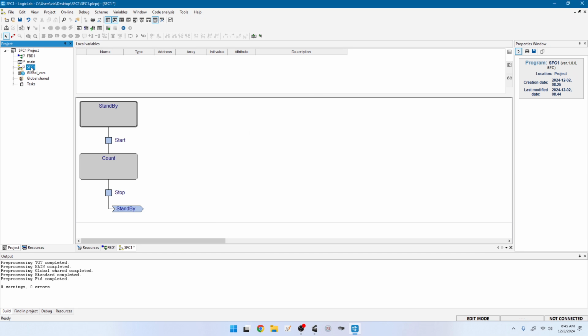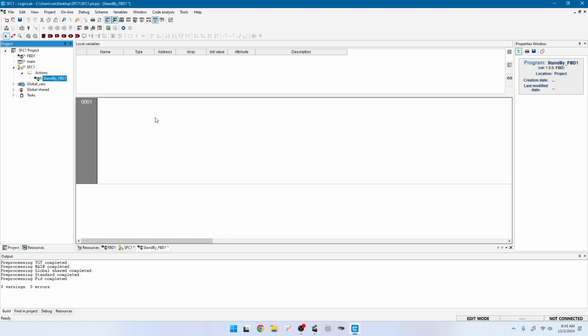All right, now if we expand this SFC1 entry, we'll see that there's an actions submenu or folder really. And here's standby FBD1 in that. Double click on that. And then this gives us our programming environment for function block diagram for this particular action.